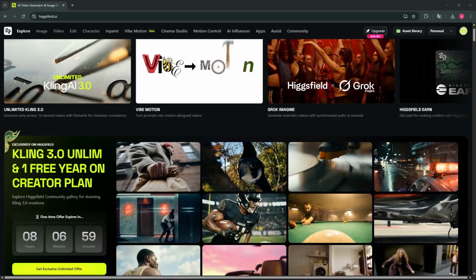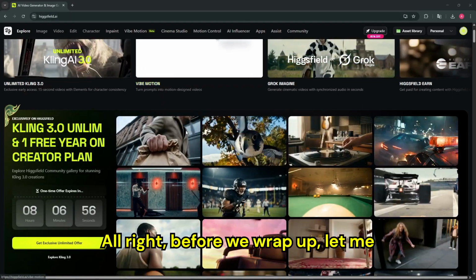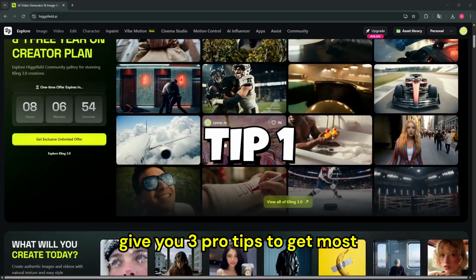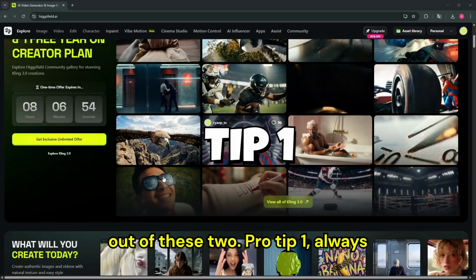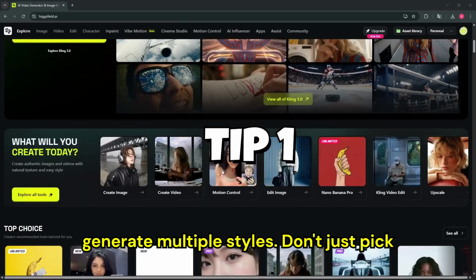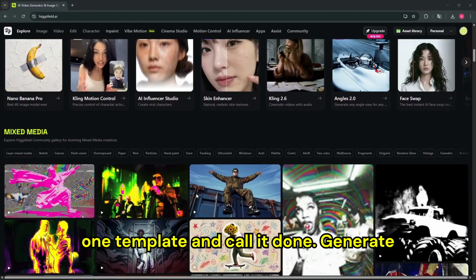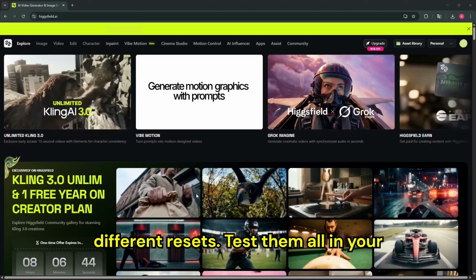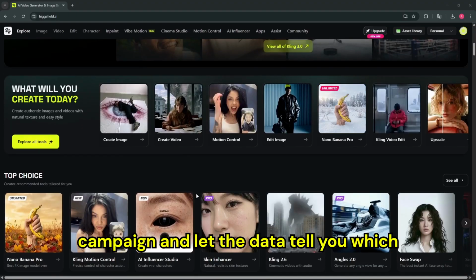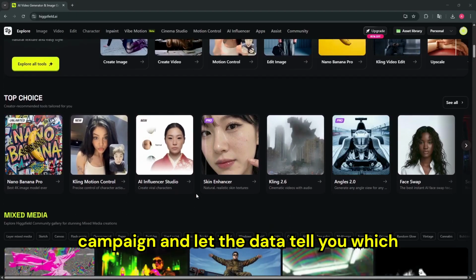Alright, before we wrap up, let me give you 3 pro tips to get the most out of this tool. Pro tip 1: always generate multiple styles. Don't just pick one template and call it done. Generate 3, 4, 5 different variations using different presets. Test them all in your campaign and let the data tell you which one works.